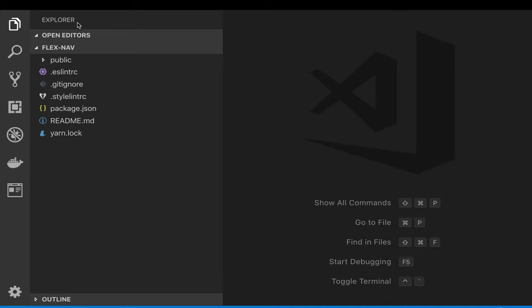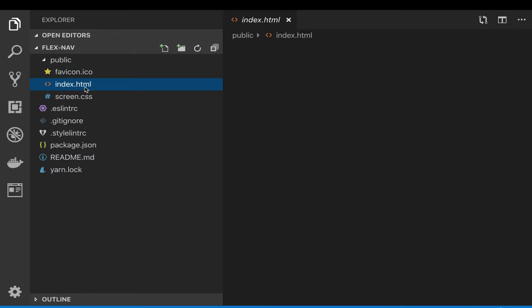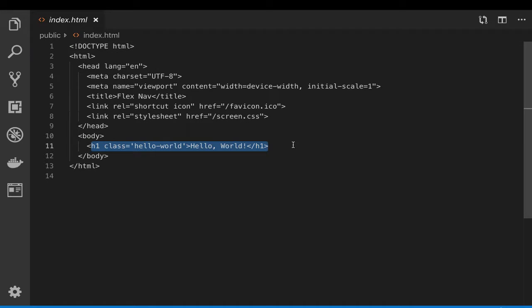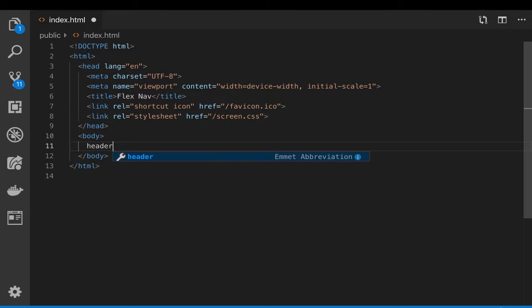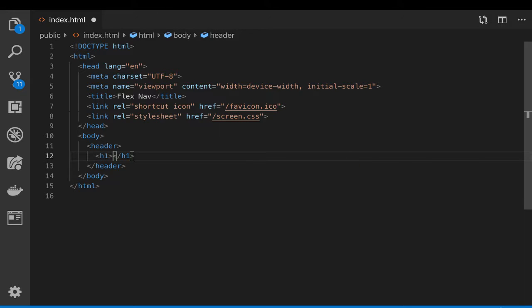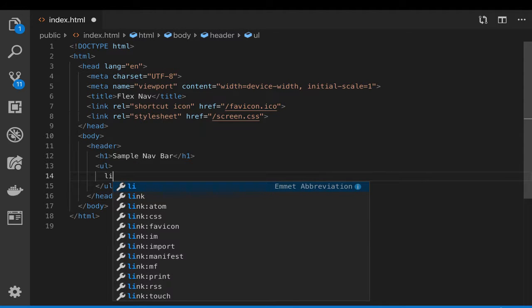So let's create this real fast. Public index.html. Get rid of what's there. We have our header. Inside the header, we have an H1, Flexbox example, sample network. Then we're also going to have a UL. That's going to have, how many things are there?